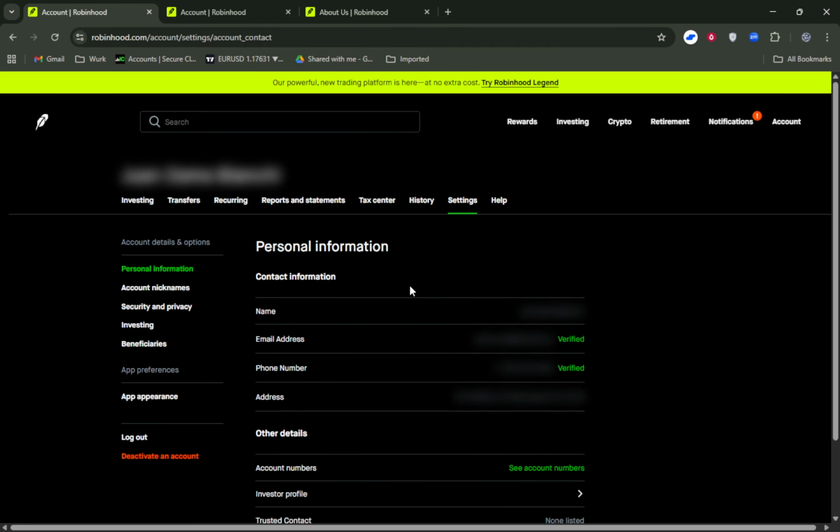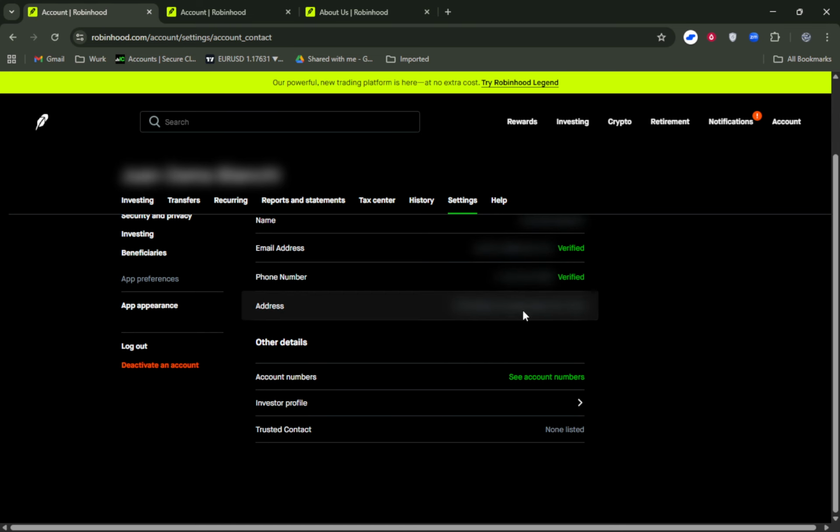If you're using a web browser, the path is similar. Head into your account or profile settings, open Personal Information, and look for Address. If you see an old address, you can update it there. Make sure everything matches your legal information, including your city, state, and zip code.